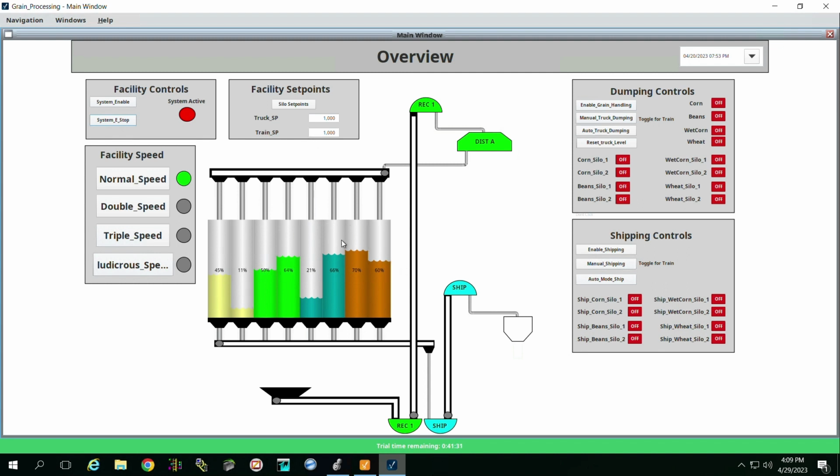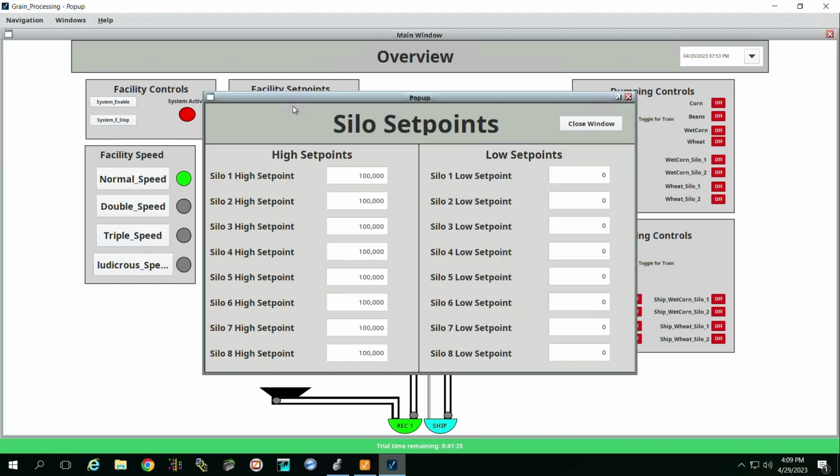So that would be these silos right here. If you click this silo set points button on the facility set points window, it will open a pop-up. Here you can set the high set points and the low set points of each silo. Lots of functionality there, too easy to do. Just type in whatever number you want in these boxes.